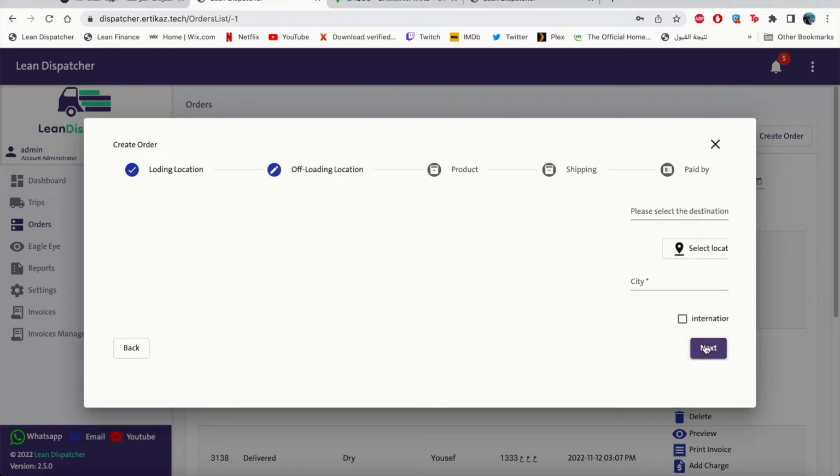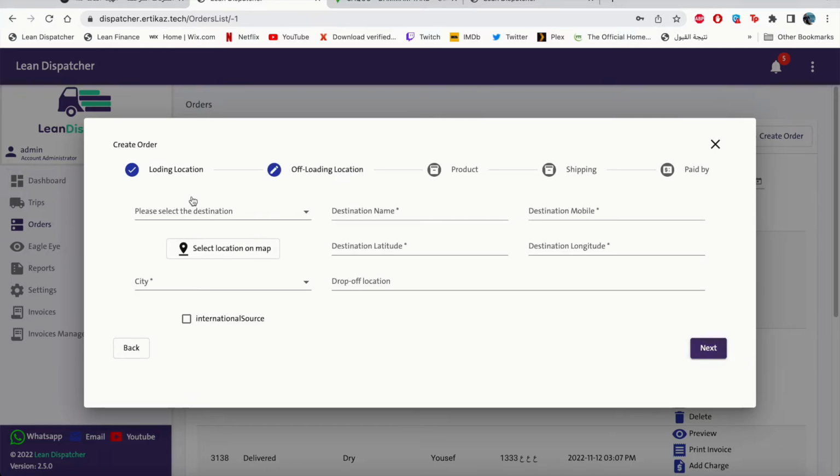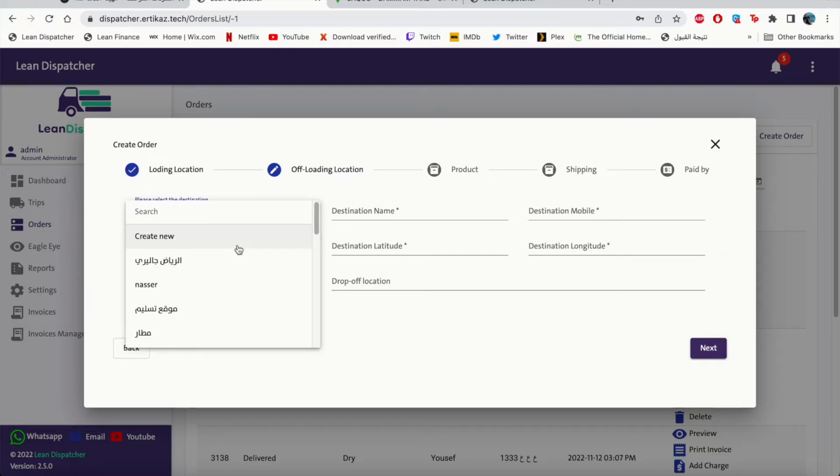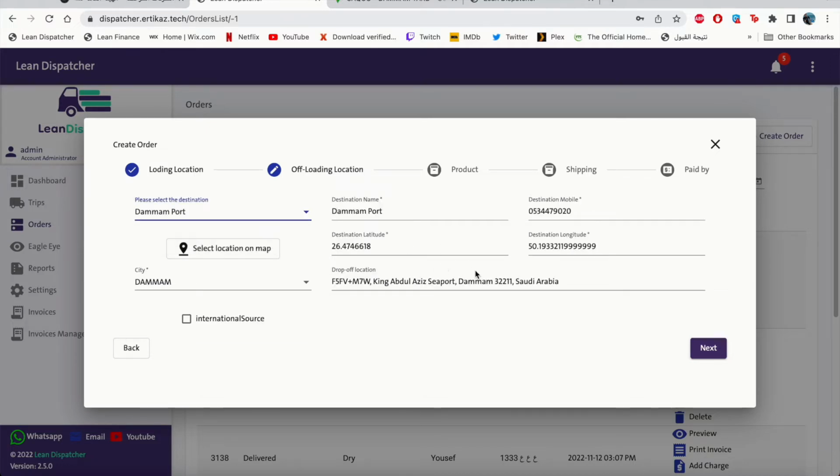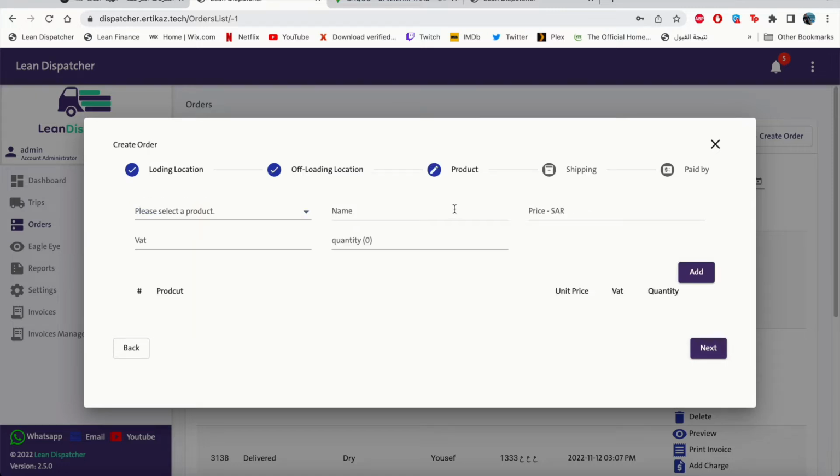So we'll click next, and the upload location is no different than the loading location, so we can create a new, but for this example we'll select one of the previous saved locations, which is Dammam Port, and as you can see all the info has been filled automatically. We'll click next, and now here's where we choose the product that we want to transport.